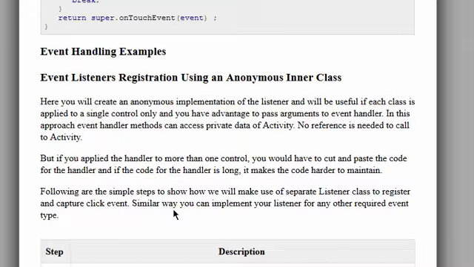But if you apply the handler to more than one control, you would have to cut and paste the code. Wow, this is awesome. What it's saying is, if you apply the handler to more than one control, you would have to duplicate the code.